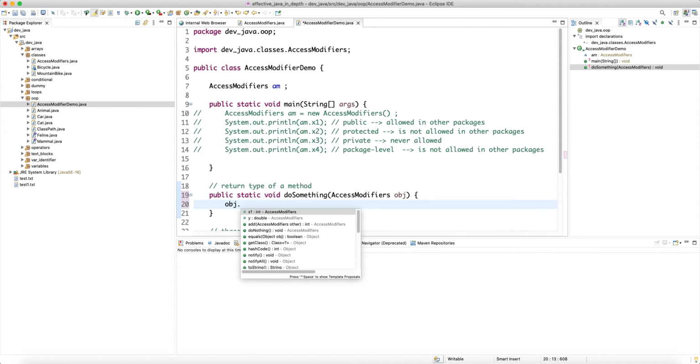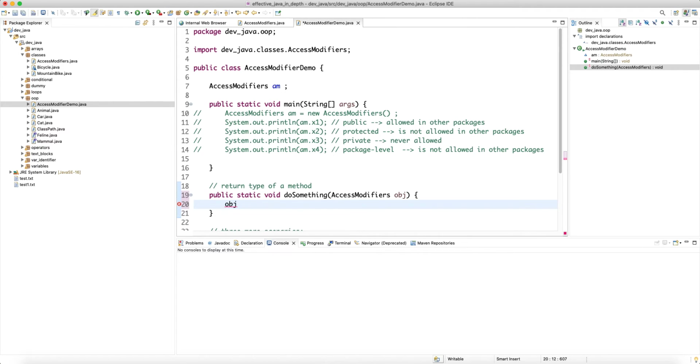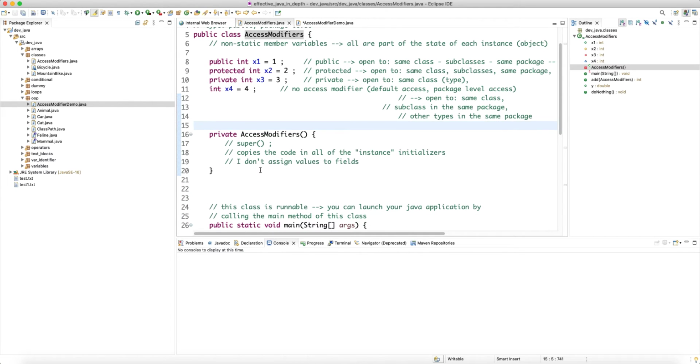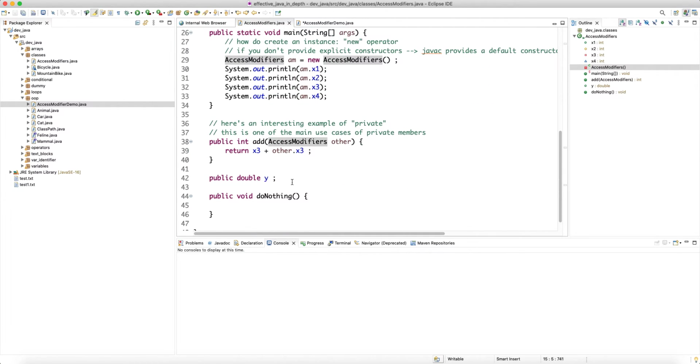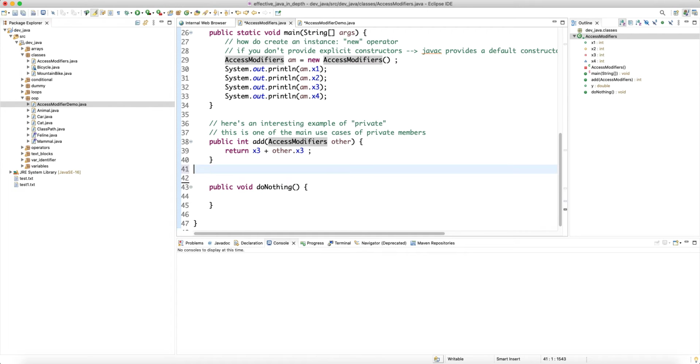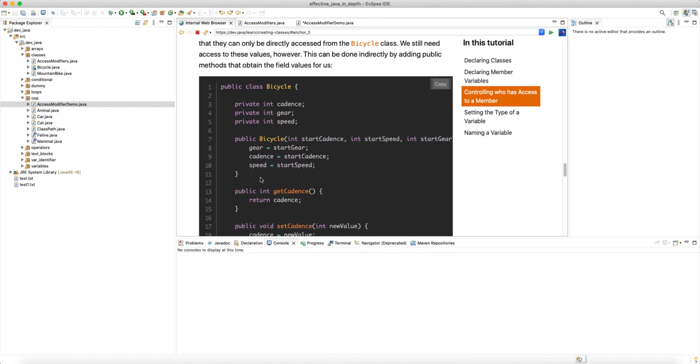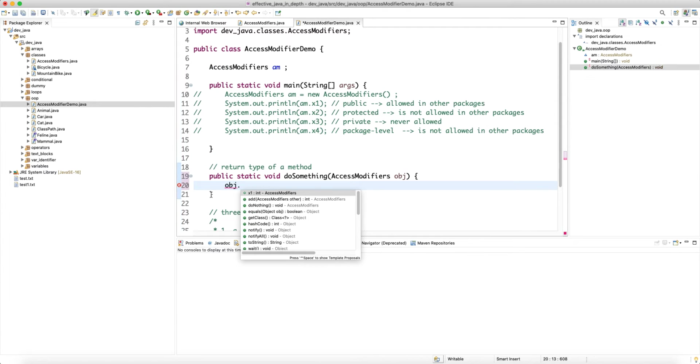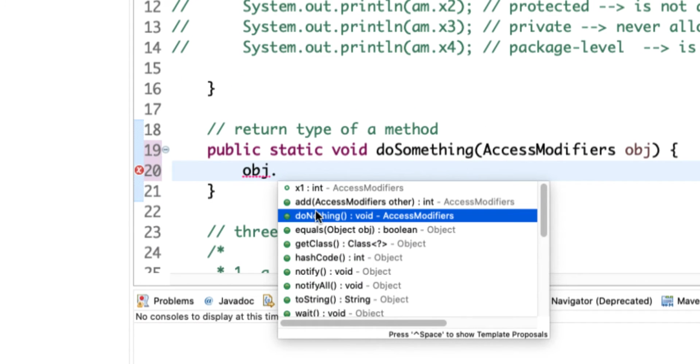Basically obj.x1. So if I use the dot operator, we only have access to x1 and y. Remember, we added the y somewhere down here. Yes, this one was public. So I'm going to remove this and go back here, and if I use the dot operator here, as you can see, we have a lot of public methods from the Object class.